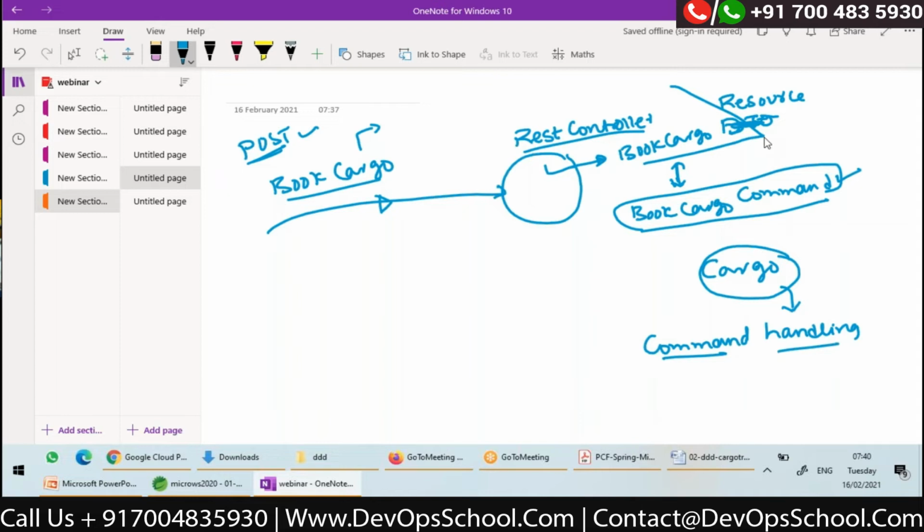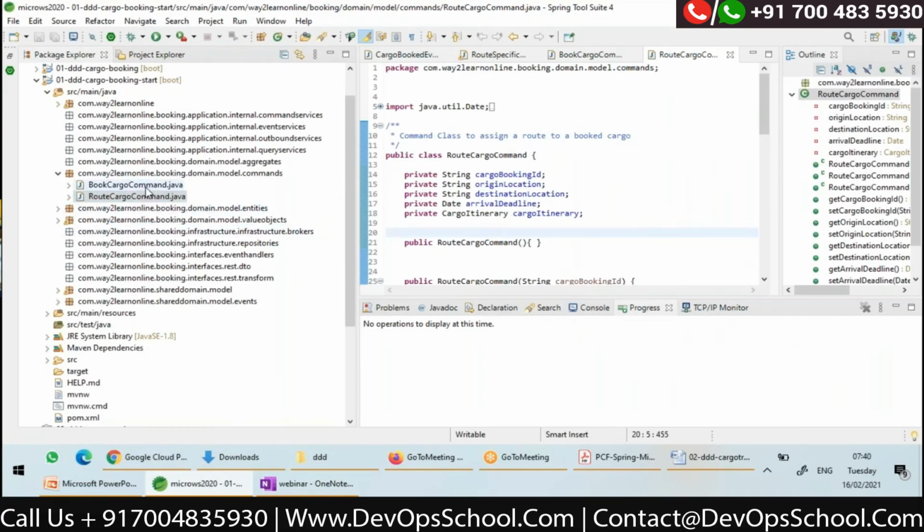Once the request comes in the REST controller, we'll convert the data, whatever is coming. First of all, it will be captured in a resource object. We'll convert the resource to a command, and then we'll delegate to the next layers. So the next layer will apply the command object on the cargo. To apply on cargo, I'll be having command handling logic, command handlers. Let us see now. So these are the command objects, command classes.